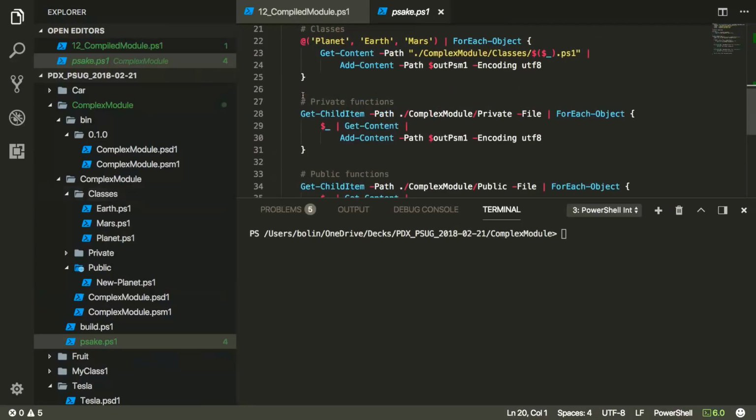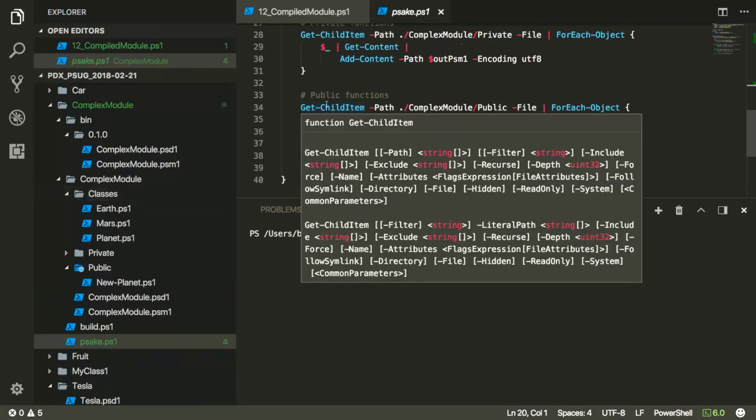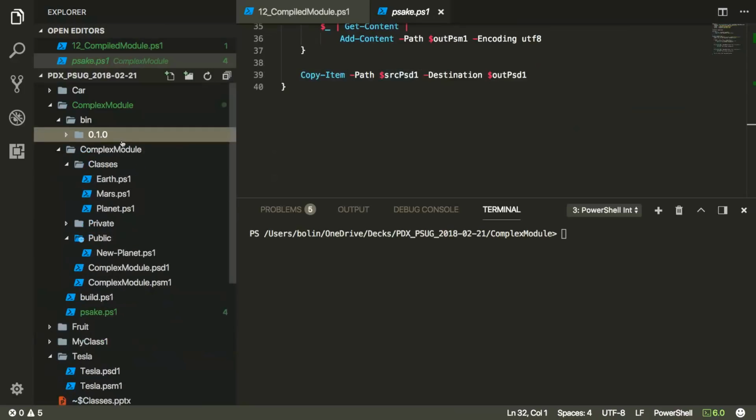But what this task does is loop through all these classes, add them into a PSM1, and add the private and public functions into the PSM1. Order in those cases doesn't matter. It copies the PSD1 over to the output directory, and boom, you have a compiled module that is usable.